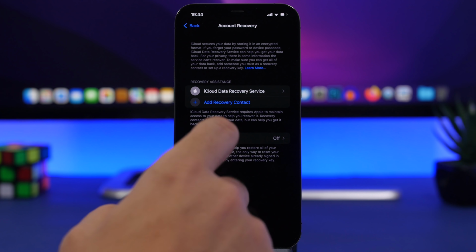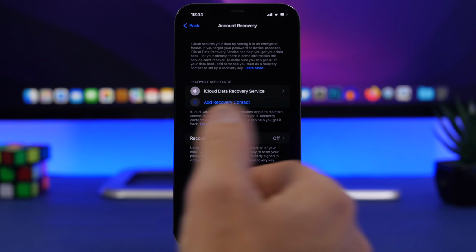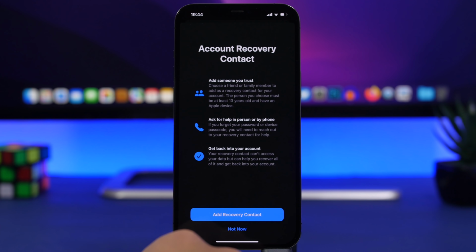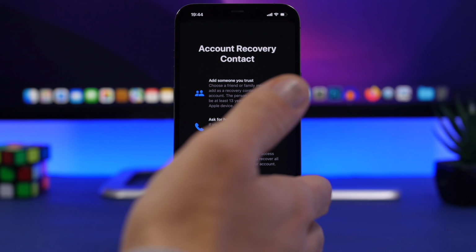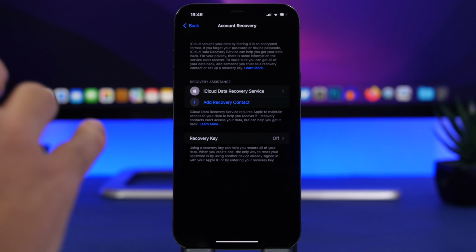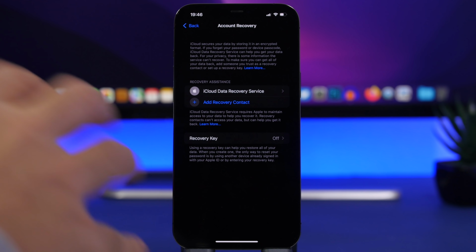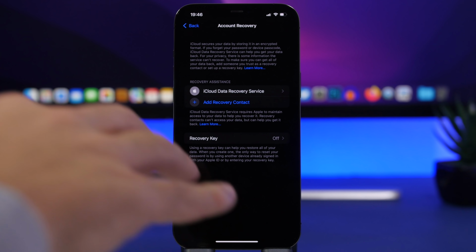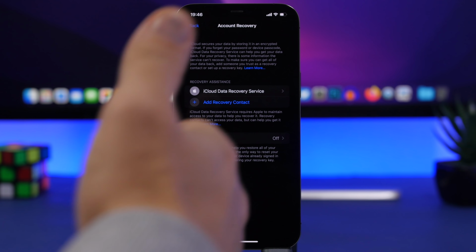So what you can do here is go ahead and tap to add one of your contacts, of course always a family member or someone you trust. So right here you tap and it shows what you can do: add someone you trust, and ask for help in person or by phone. Go ahead and tap to add one of your contacts. So just from there you will be able to add any contact from your contacts list to your account recovery here, and of course get recovery assistance, even though it's not letting me do it right now because I have quite a few devices and it's asking me to update all of my devices before I can add that recovery contact.